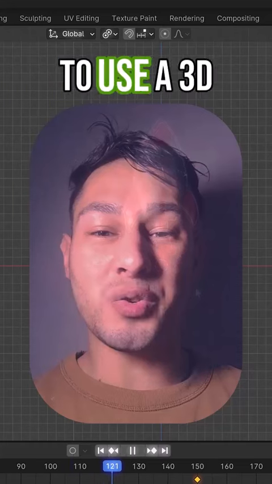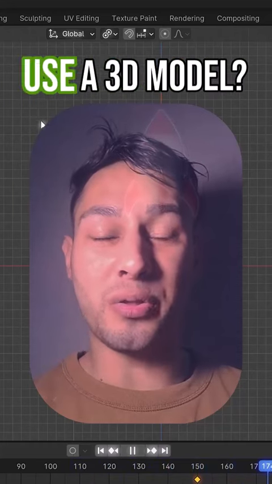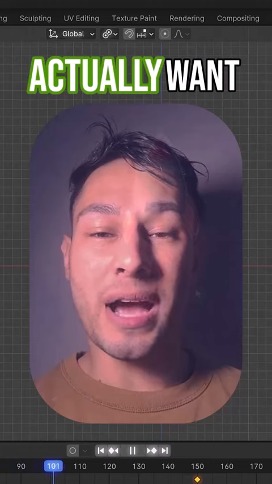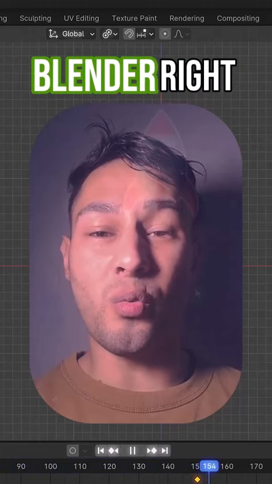Today we're learning how to use a 3D model. And why do we want to use a 3D model? It's going to help us save a ton of time and focus on the things that we actually want to work on. So let's get to Blender right now.